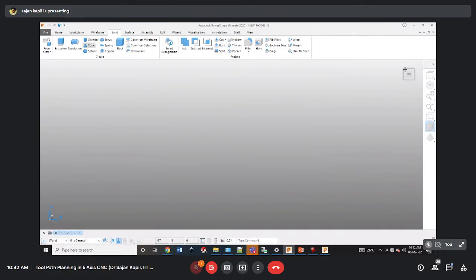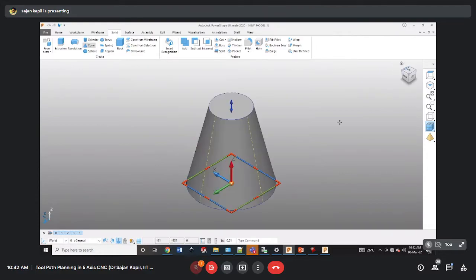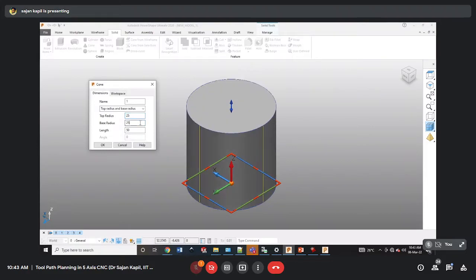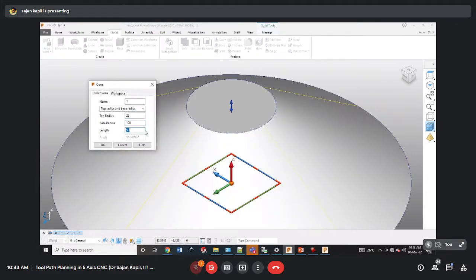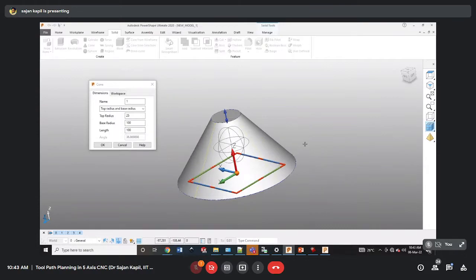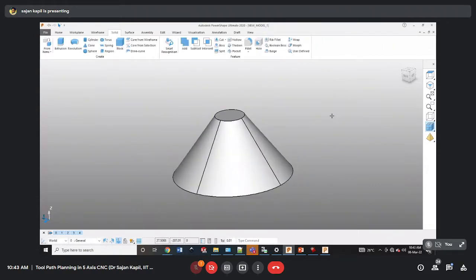Assume that I want to make this cone. I just created a cone and let me see its shape and size. Its bottom radius and top radius are given here. Assume that its top radius is maybe 25 mm, the bottom radius is 100 mm, and the entire length of this thing is 100 mm. So this is how it looks, and we want to create this part. Okay, this part is created.